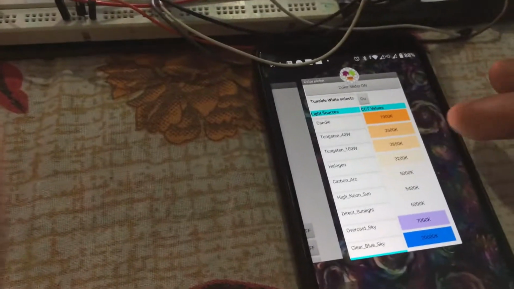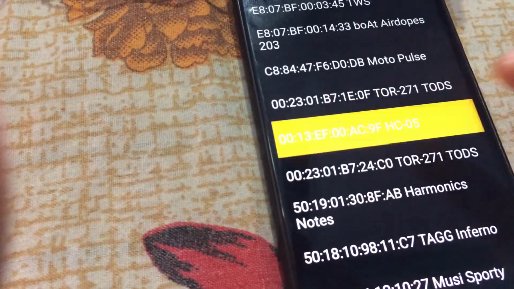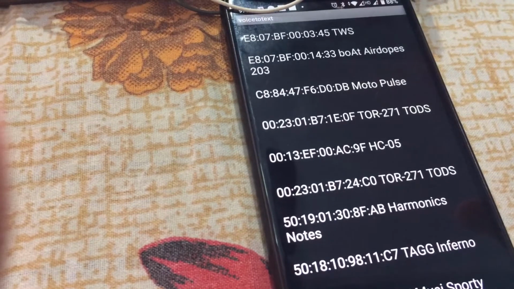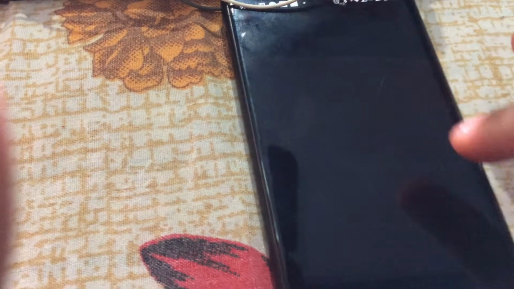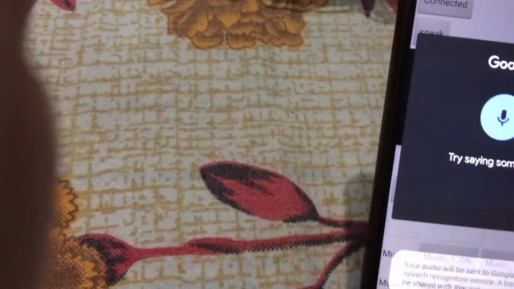Now for the voice command part, we just move to this. We have to select the Bluetooth device. Okay, now it is connected. This is the voice command part. Say if I turn the whole thing off. Now say I want to get the color pink, or say green.